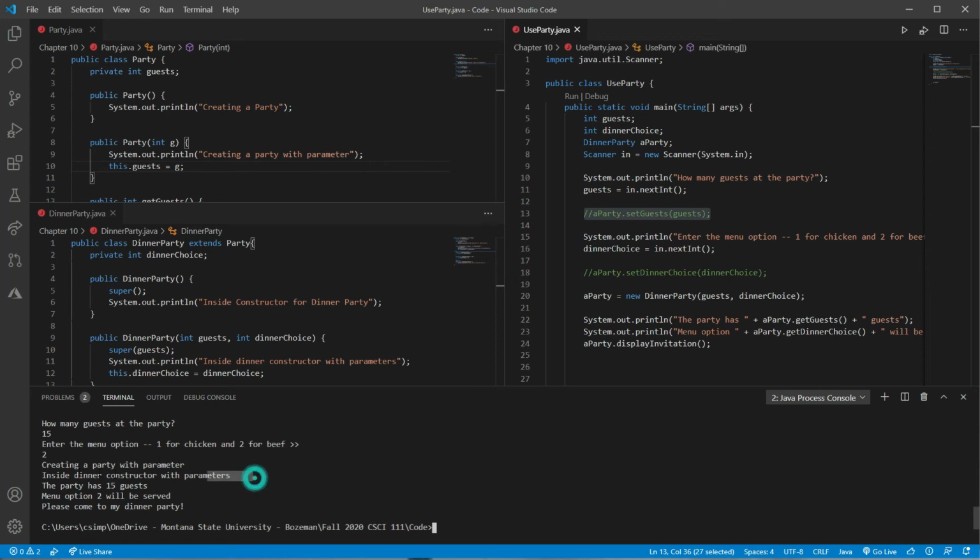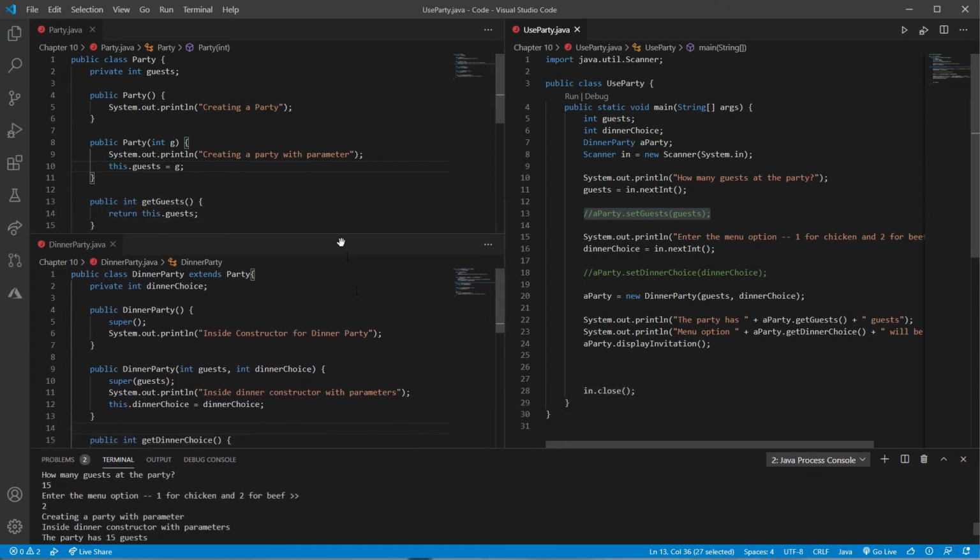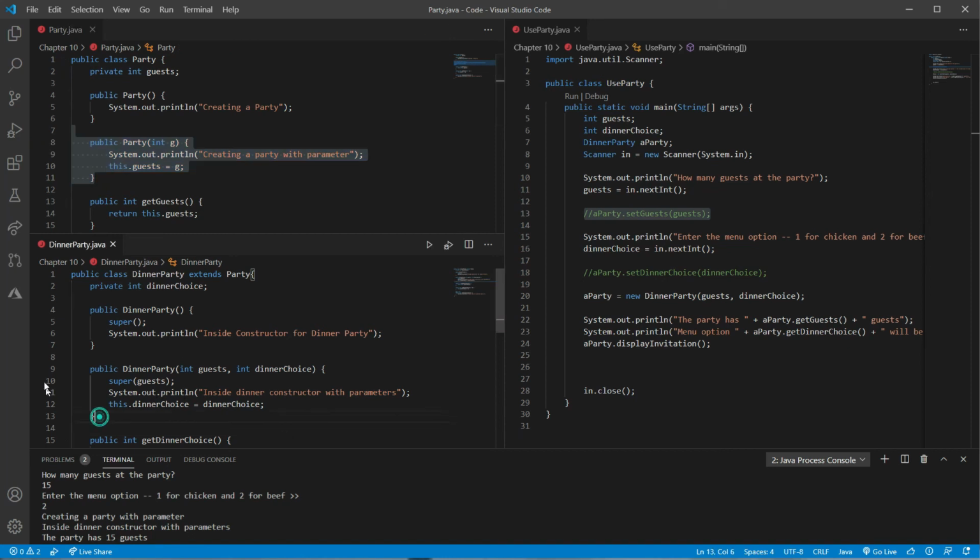In here, you can see which constructors were called. Creating a party with parameter was called first. So if we came over here, creating a party with parameter, this one was called first. We called this method. So we took this method, we went into super, we went in here. This method was called first, creating a party with parameter. Next, this print statement was printed here.